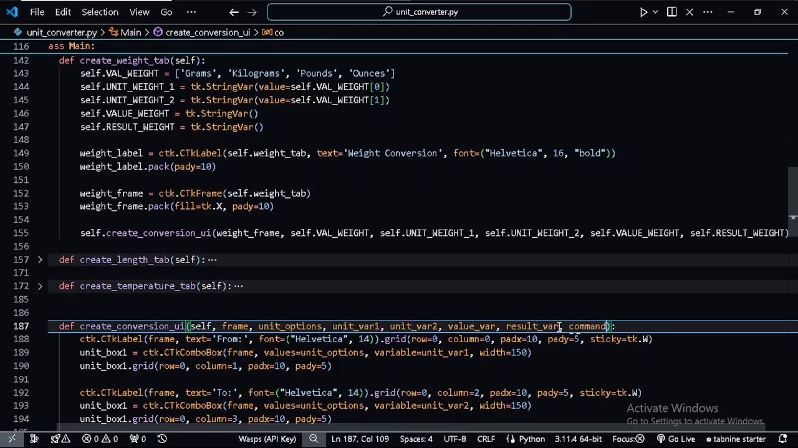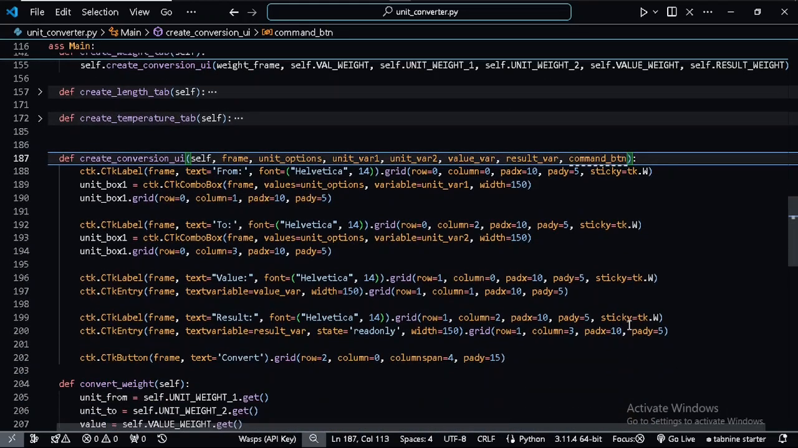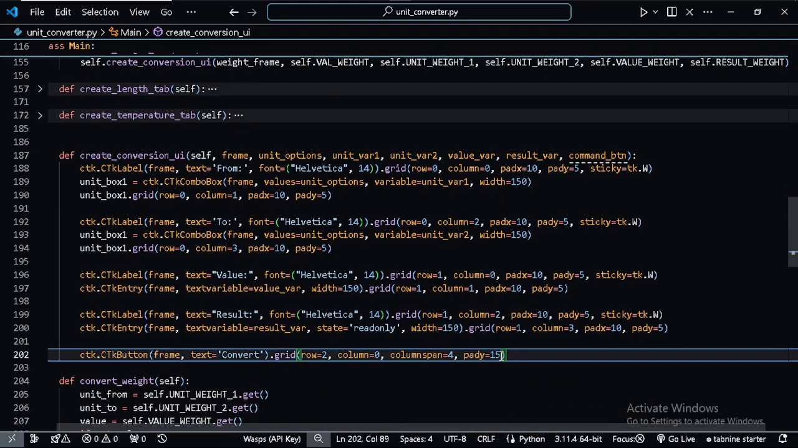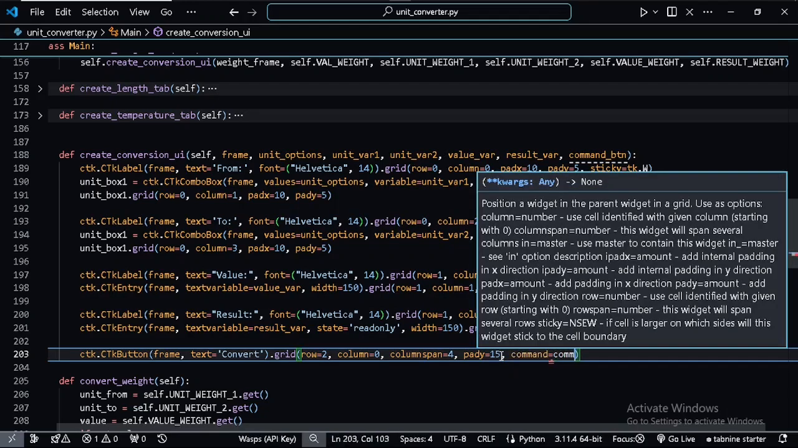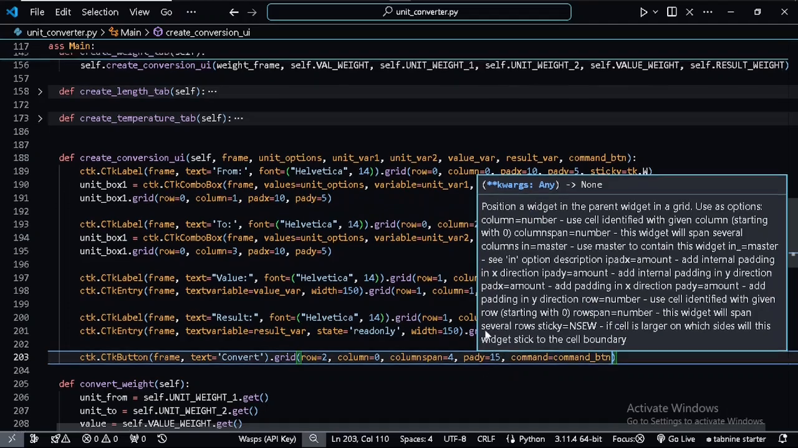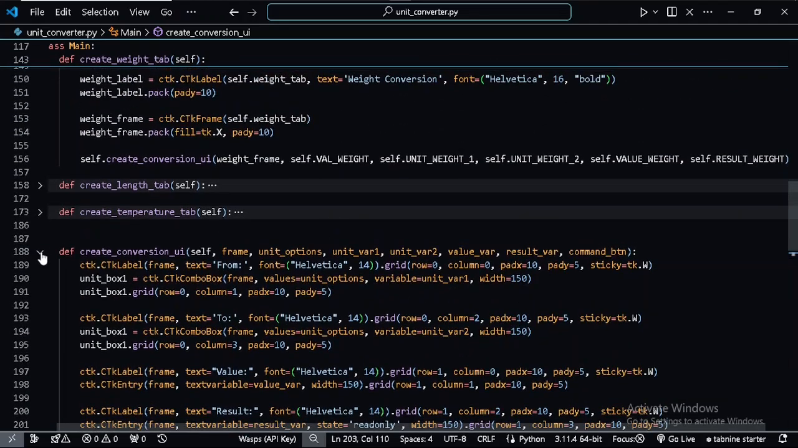Okay, this will be the command button. Let's call it command button. And now in the button here, we have the command set to command button. So we have it like that.